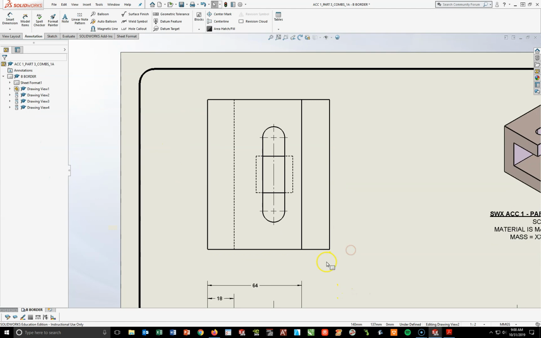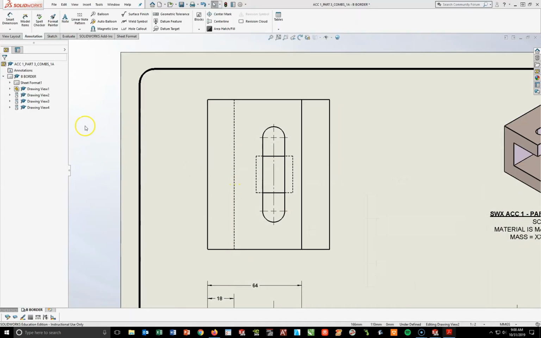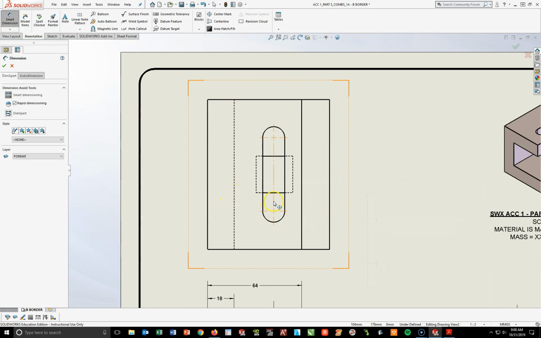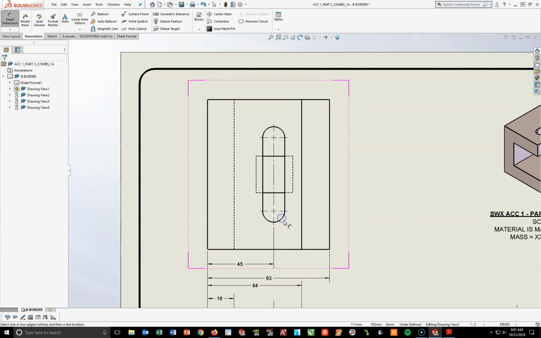Now let's add in our remaining dimensions. So go back, let's look at a few of these. I'll go ahead and add my 45, my 83, and the 7.5 in right now. So smart dimension from this center to the back will be 45. From the back here to the back here will be 83, and it looks like I'm going to have to move some things around, which I'll do in a second.